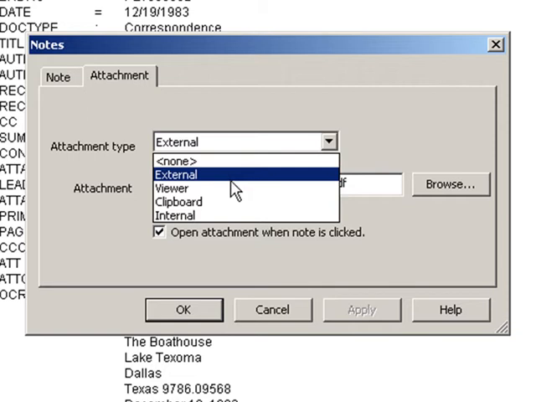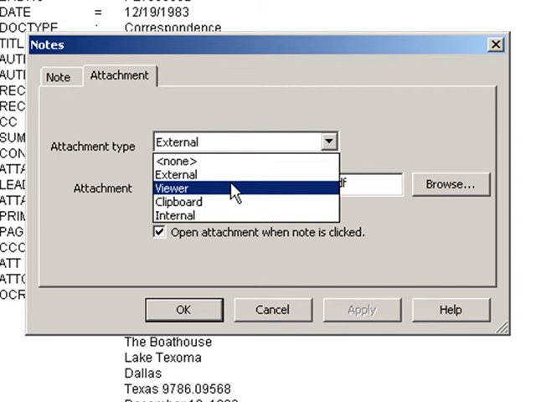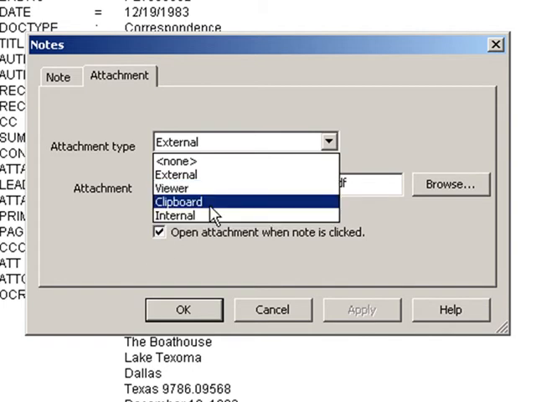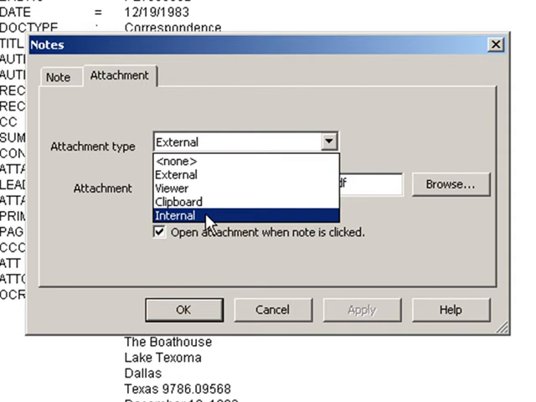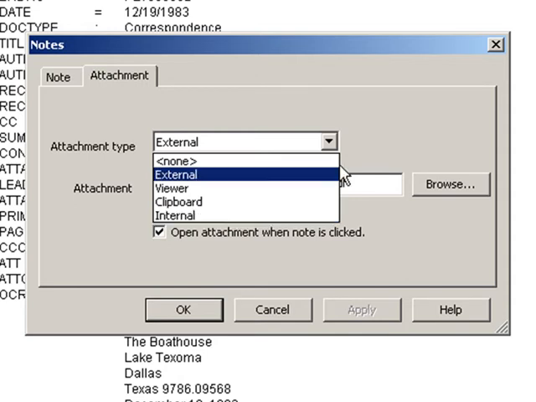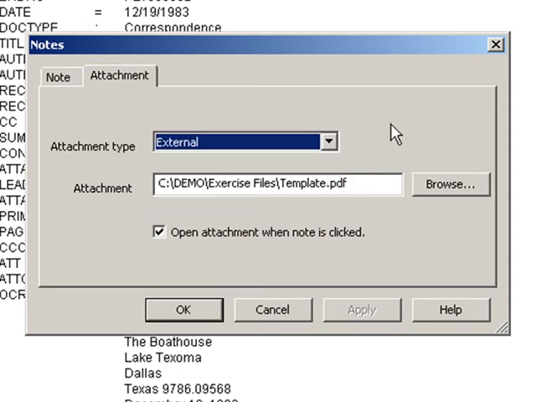Choosing Viewer for this option will cause Concordance to use your current image viewer to pull up the attachment. In this case, that viewer will be Opticon or Concordance Image 2007. And finally, both the clipboard and internal options are likely not something you'll use very often, but it is meant for launching internal Concordance text. And this Browse button will browse to any local or network connection.